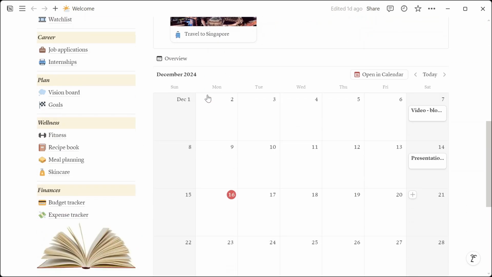Then this is your calendar, and this shows everything. This is the master calendar. So it shows school stuff, exams coming up, work, interviews, anything and everything is on this calendar. And I thought it was very important to also have a calendar in your main page to know what you need to do or what's upcoming.